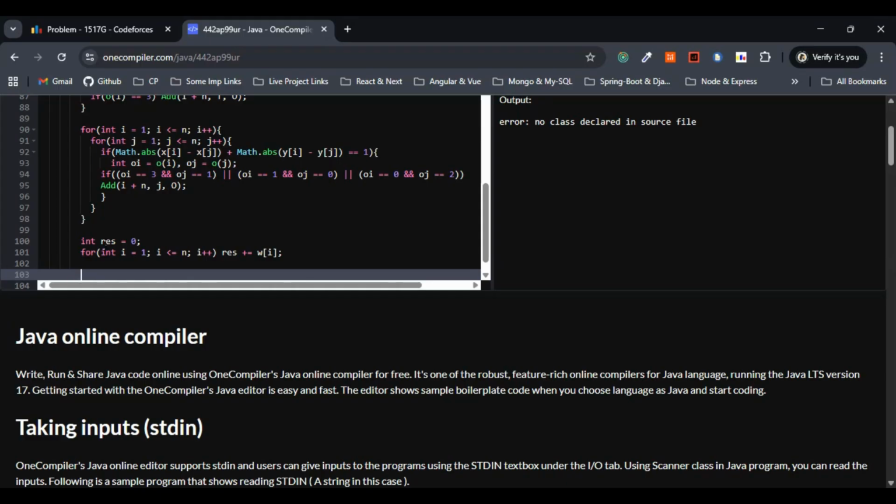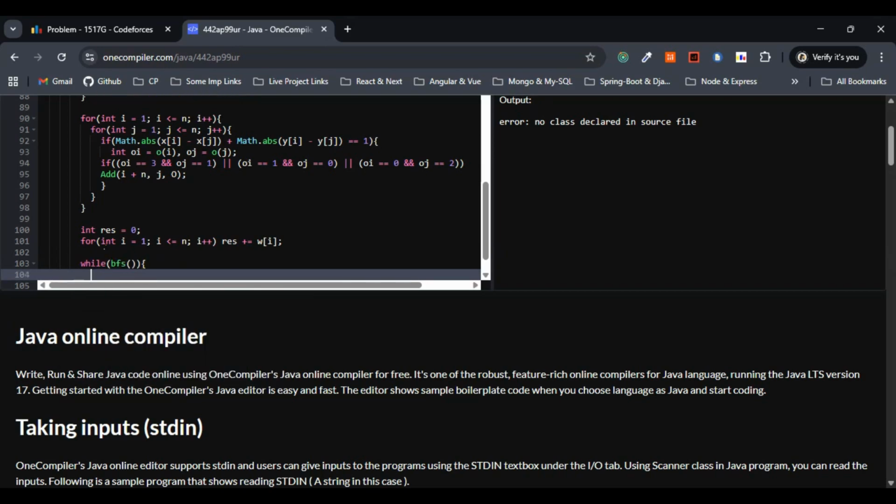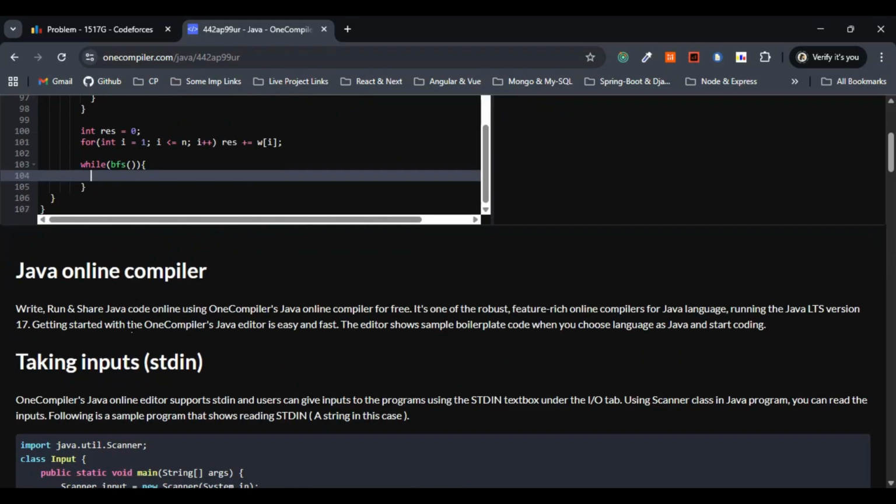So let's consider while there exists an augmenting level graph. I'll just go with while of BFS. So this is fine. Within the while loop, what shall we do first?